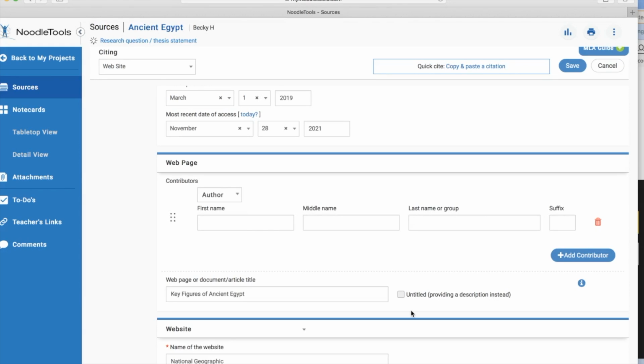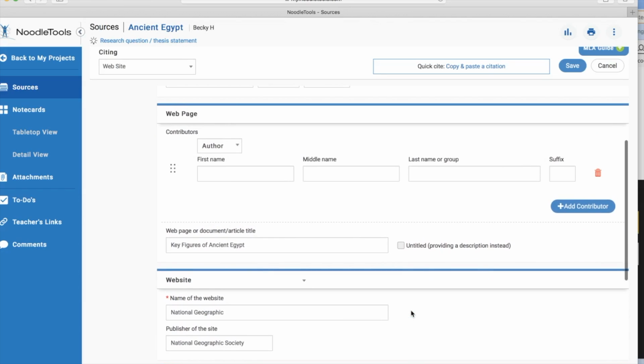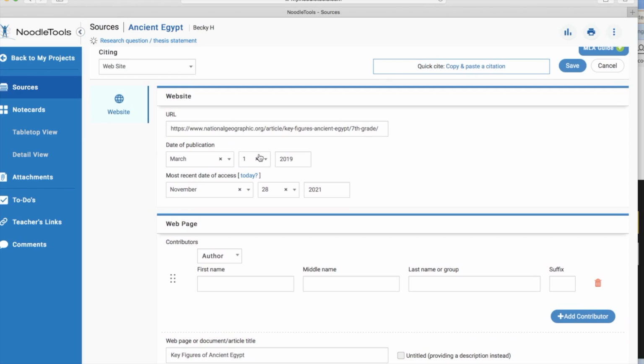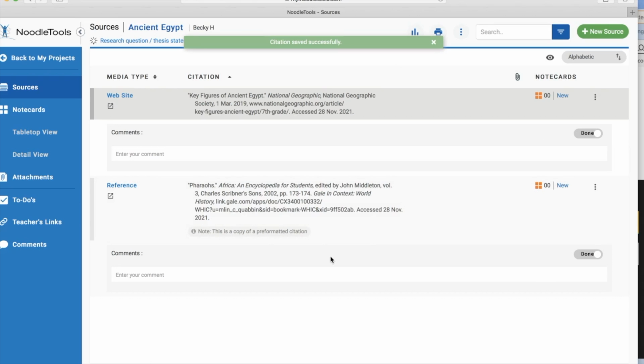So at this point, we have all the information that we need about the source. We have the publisher, the website title, the article title. We did not have a specific author. We have the date we accessed it and the date it was published, as well as the URL. We're going to go ahead and save that. And here is the web page citation that we just created.